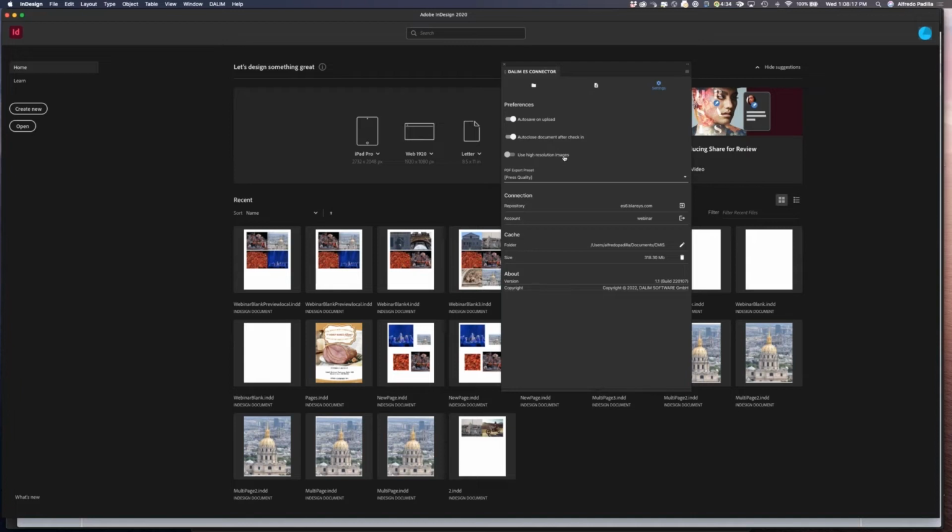Use high resolution images, basically toggle on and off, and that's specific to how you want to work. I'll go through working both ways and what that actually means to you. The PDF export preset, this will pop up anyway, but you can set what your default is for what the preset's going to come up with when you export a PDF from the plugin.